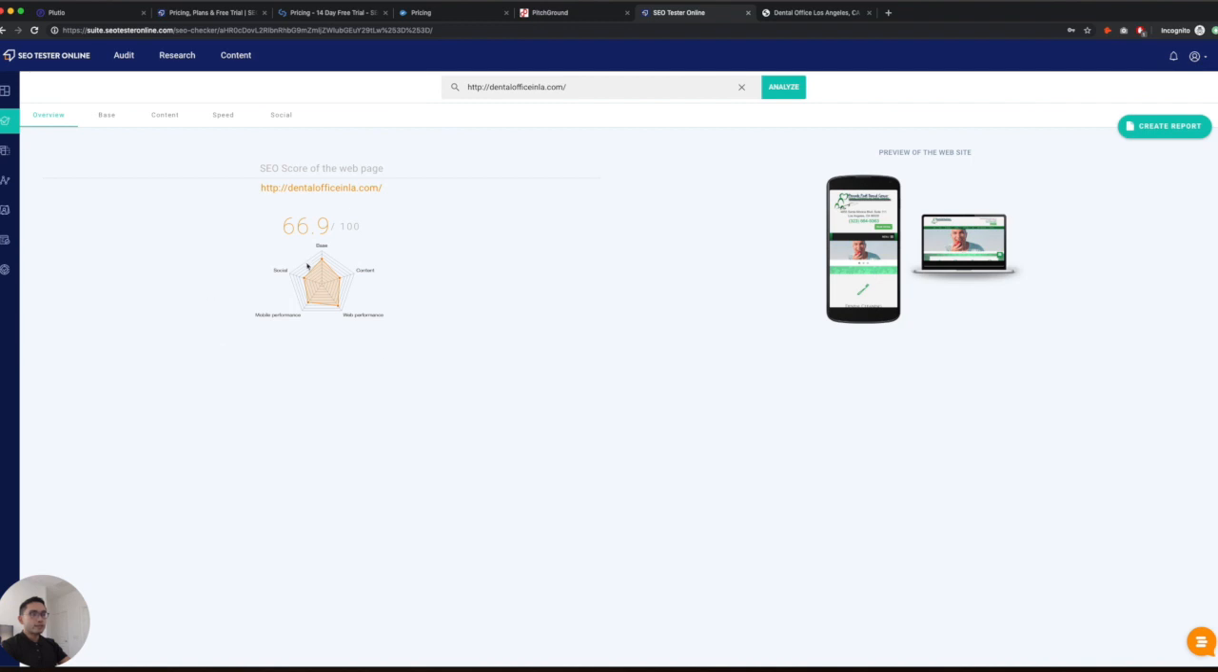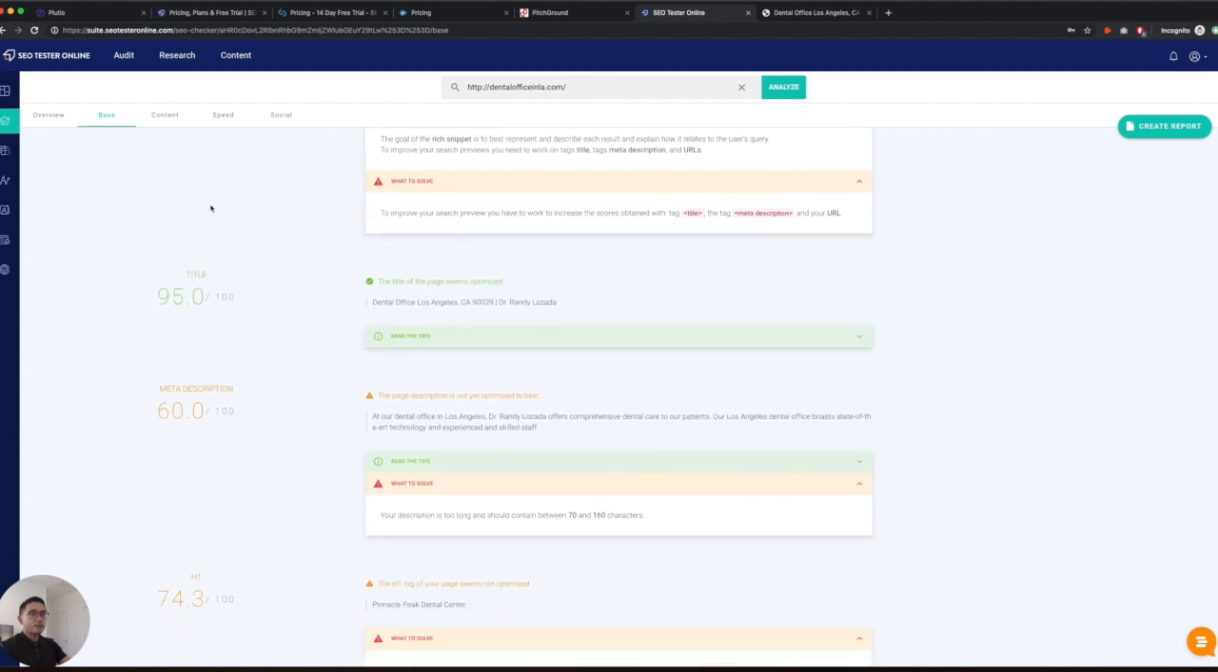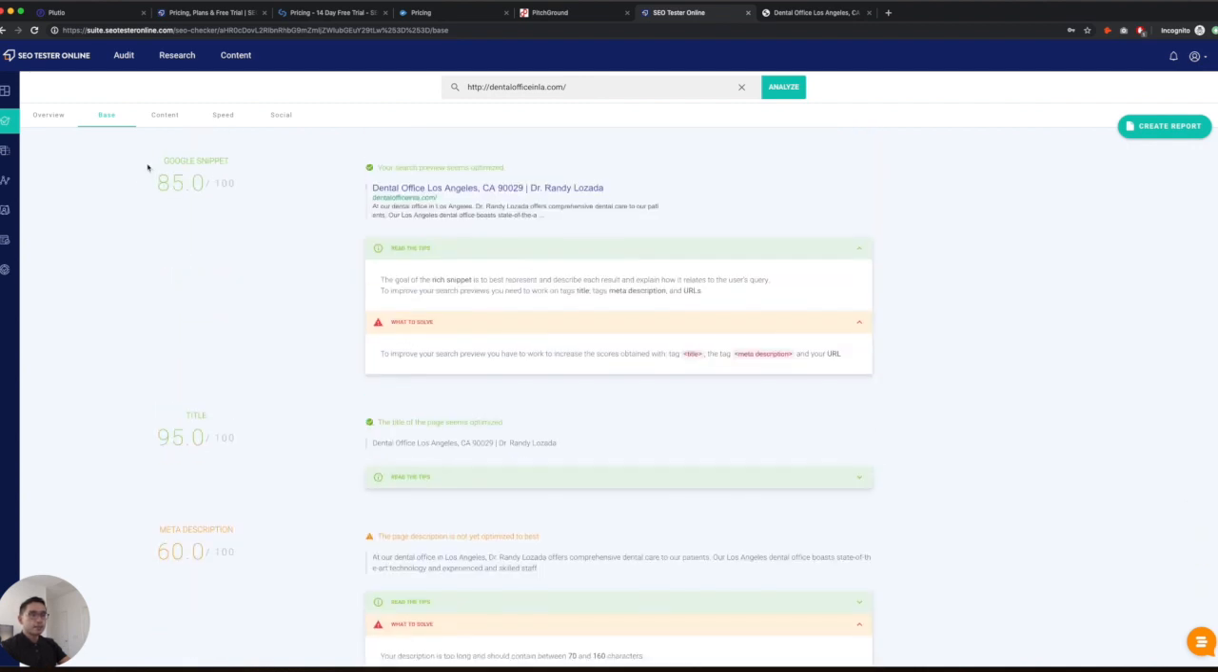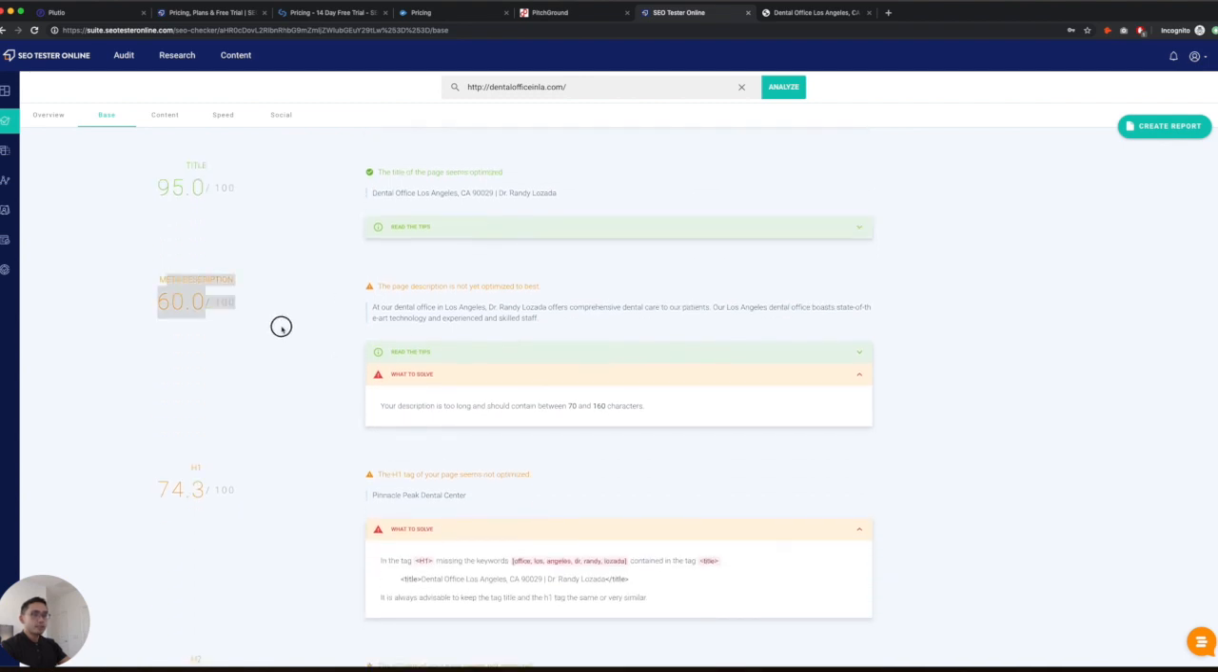Looking at this graph, it looks like they're really good with mobile, really good with web performance, pretty good with base, but need help with social and content. And it gives you a screenshot of how it looks on mobile and desktop. You can go deeper and look at the base elements, the essential SEO elements that every page needs. It gives you a whole checklist here, and it scores every element. The Google snippet is shown here. You can see the title tag, URL, and meta description of how it looks in the SERPs. It's an 85 out of 100. It says the title tag is good, but needs help with the meta description.